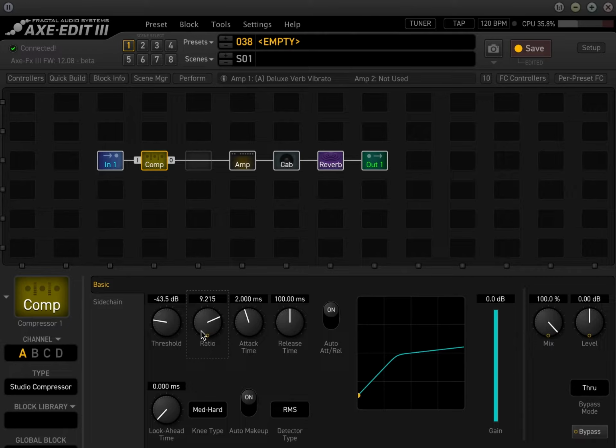Because what's happening is this ratio knob basically is saying, okay, as you approach this threshold, we're going to keep pushing down the guitar signal. And then the harder you push against this threshold, the more it's going to compress. Okay, so that's kind of like the layman's term.